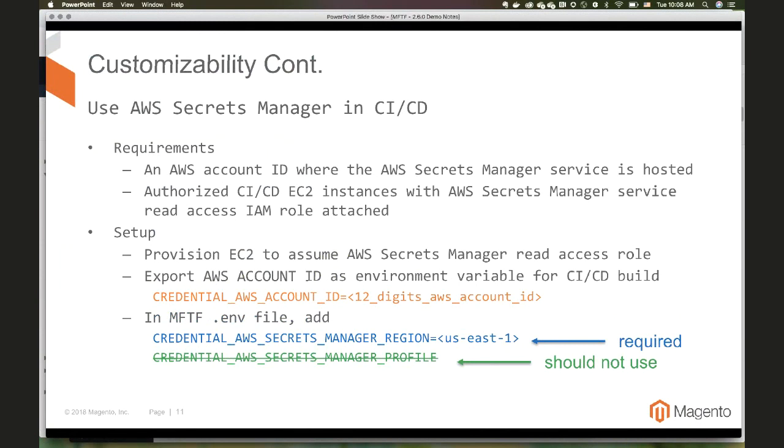And on top of that, we also have an environment variable called credential AWS account ID. These need to be exported in your build environment as an environment variable.